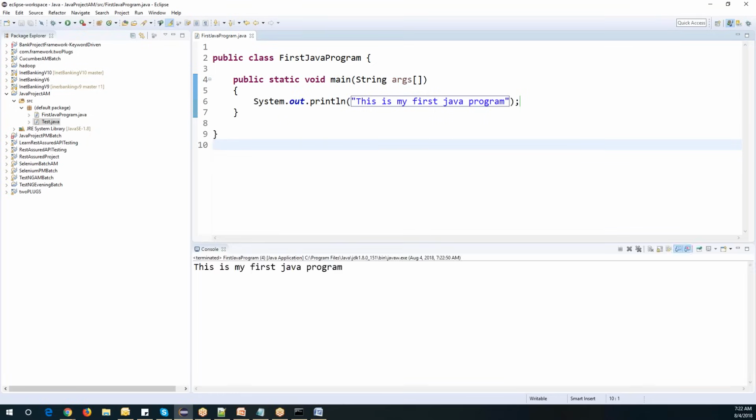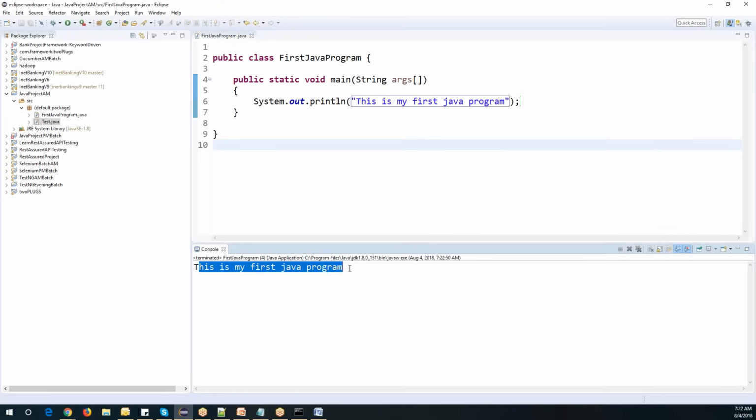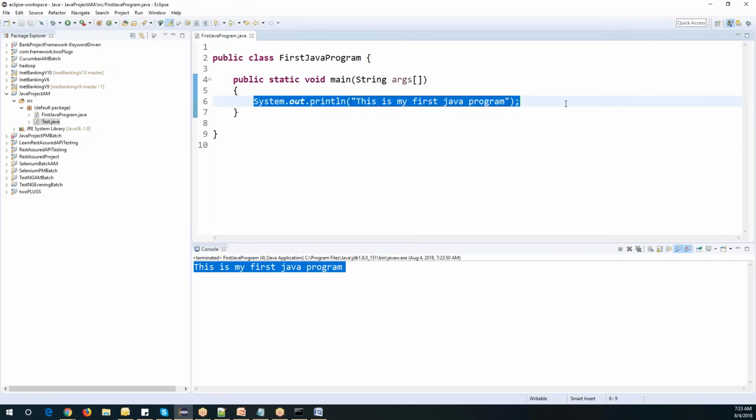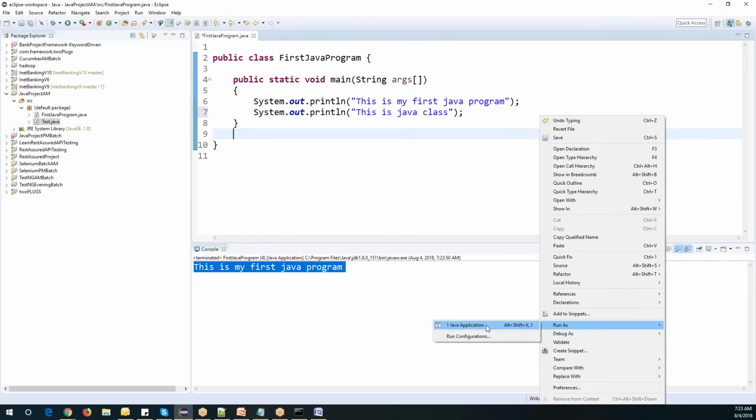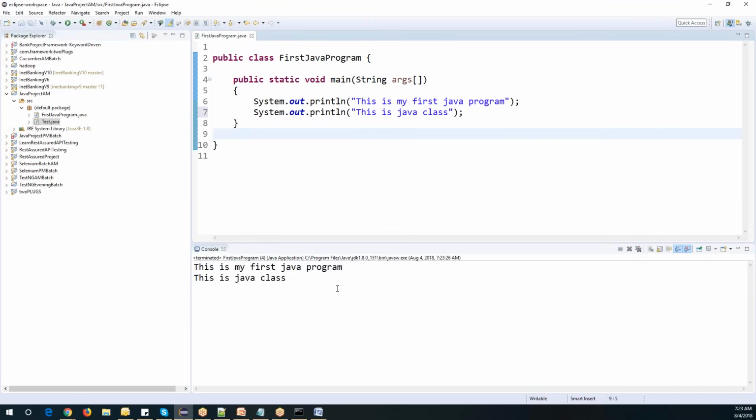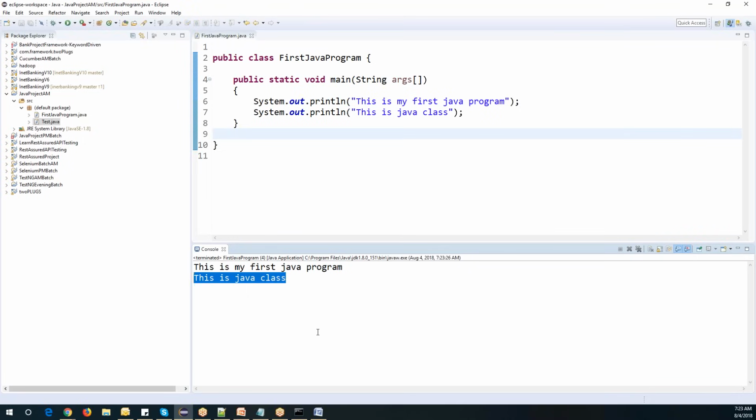Now when I run this code, you will see one more window open at the bottom, that is the console window. Here you can see the output of this particular program. If you want to write a few more statements as output, you can write the same statement multiple times. Here I'll write another message: "This is the Java class." Let's run this again. Right click, Run As, Java Application. Now we can see another line.